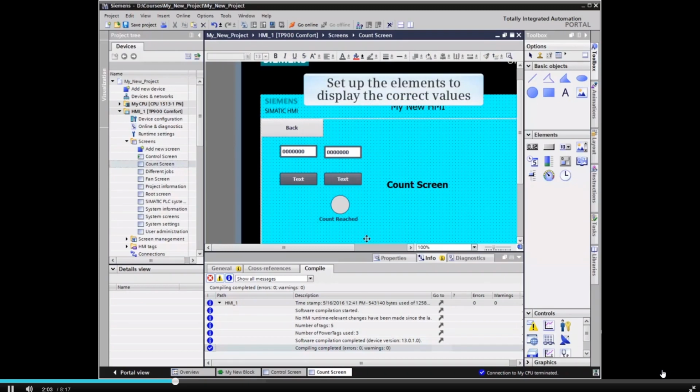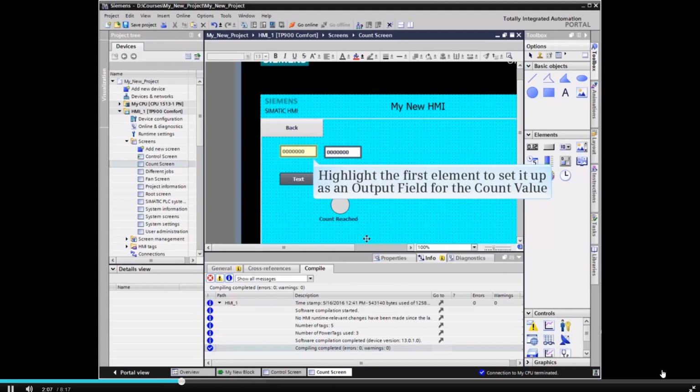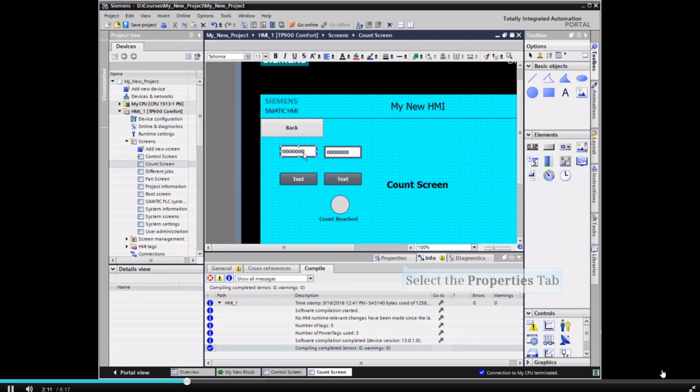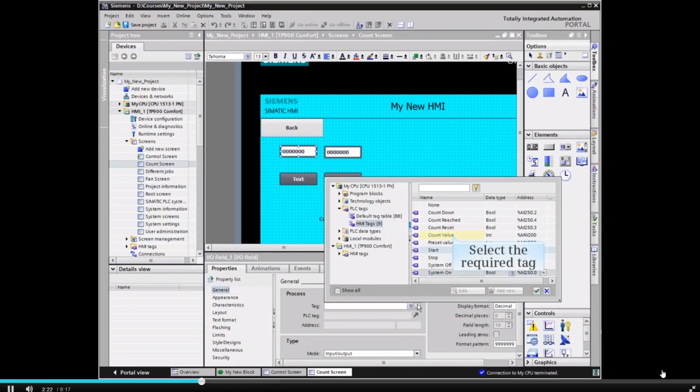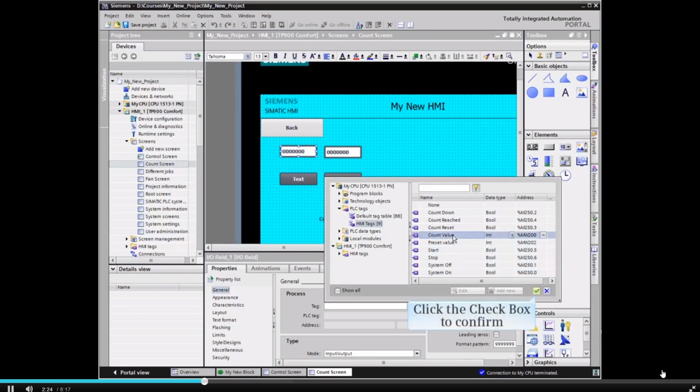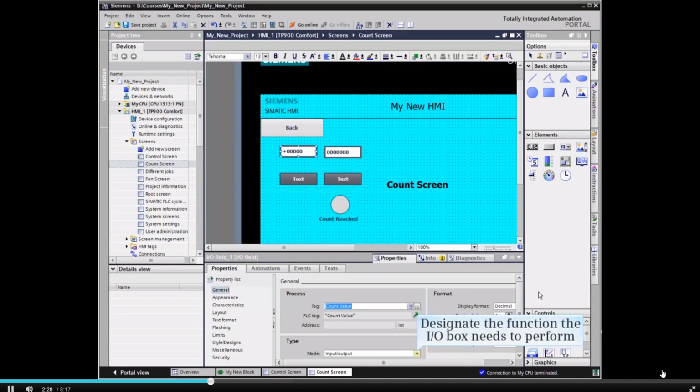And configure the elements to display the correct values. Highlight the first element to set it up as an output field for the count value. And select the Properties tab. Start by setting up the process tag you wish to output. And then designate the function the I/O box needs to perform.